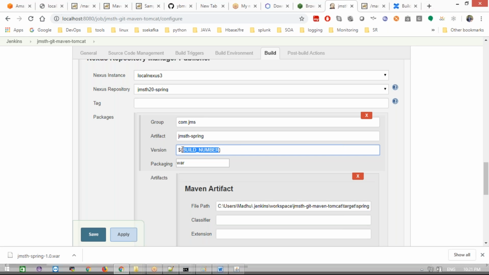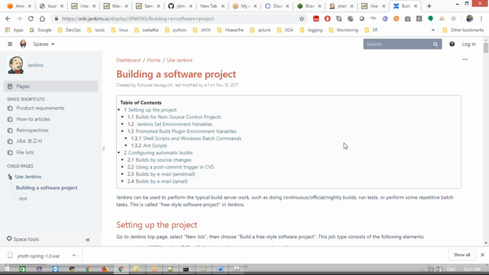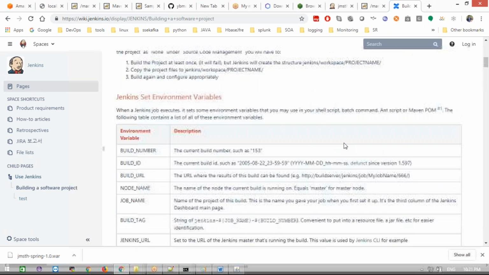This is the default environment variables from Jenkins. Okay, default environment variables of Jenkins: job name, job ID, build number. These are the environment variables from the Jenkins build. Now, how do I know that? Go to here. Simple.